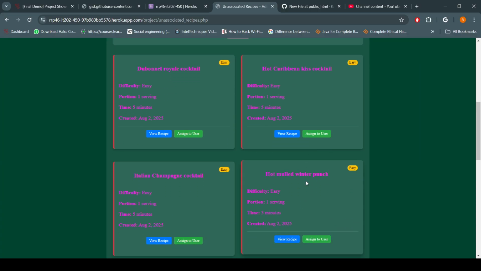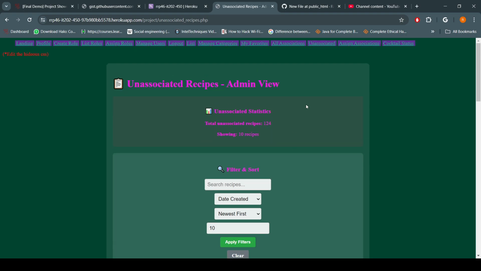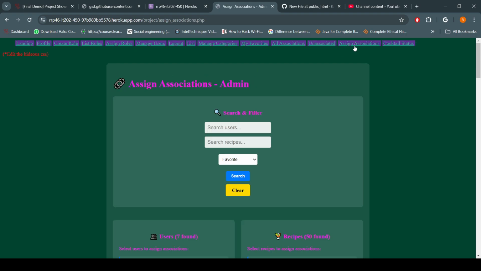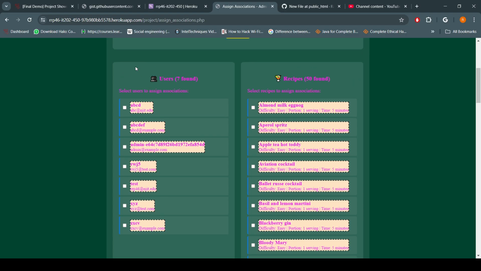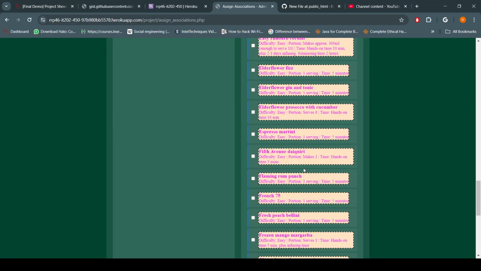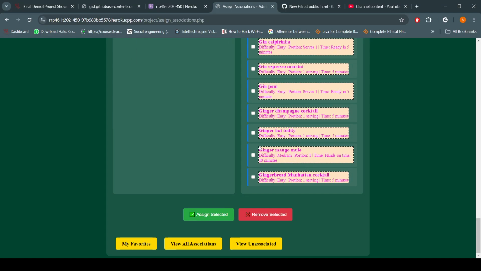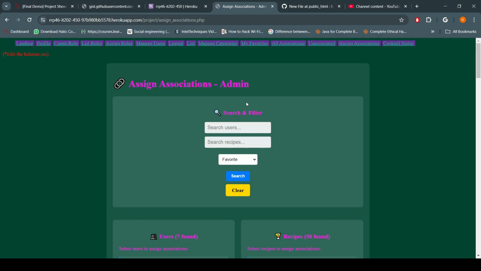Like if I want to add any specific recipe to any admin or user, I can directly go from here, toggle it, and it's going to assign the associations from here, which shows all the admin logins and the recipes here. And I can just click assign selected, and it's going to add the cocktail to it.